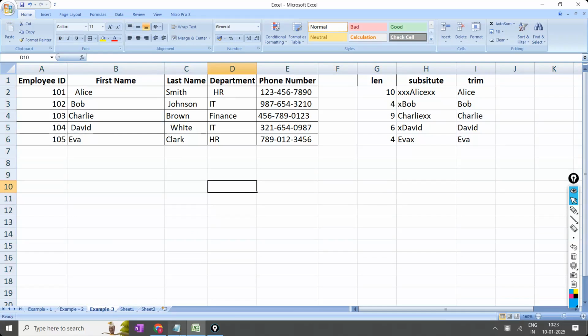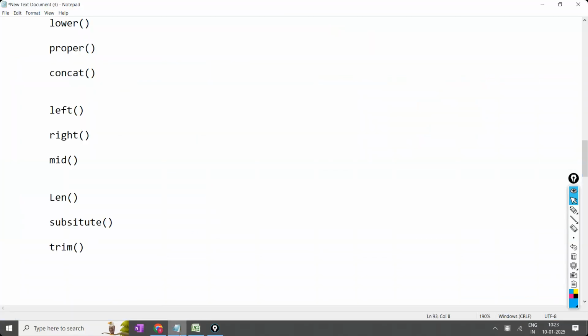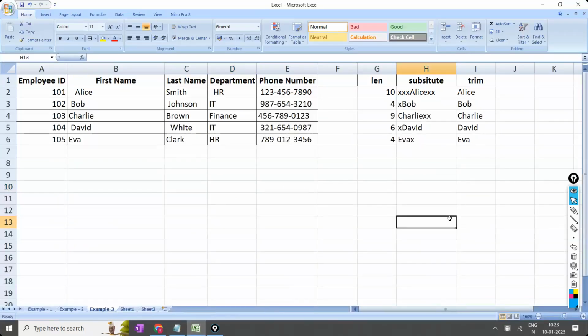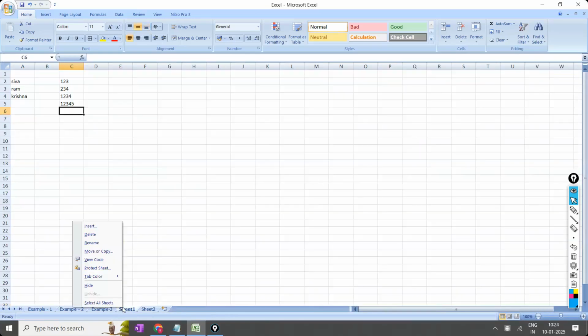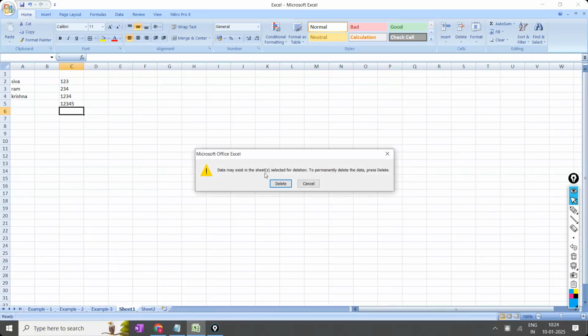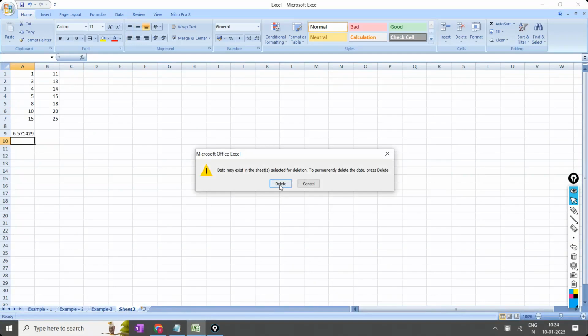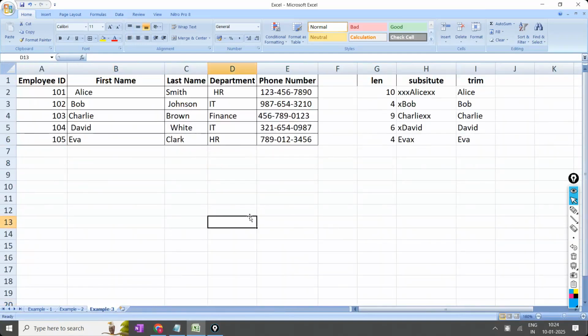Length function is clear, along with the substitute and the trim function. Trim is going to do the strip function. It is basically some kind of strip function. Is the point clear, guys? Next, we are moving on to the next functions. Done. So here I'm going to move on to the next function.